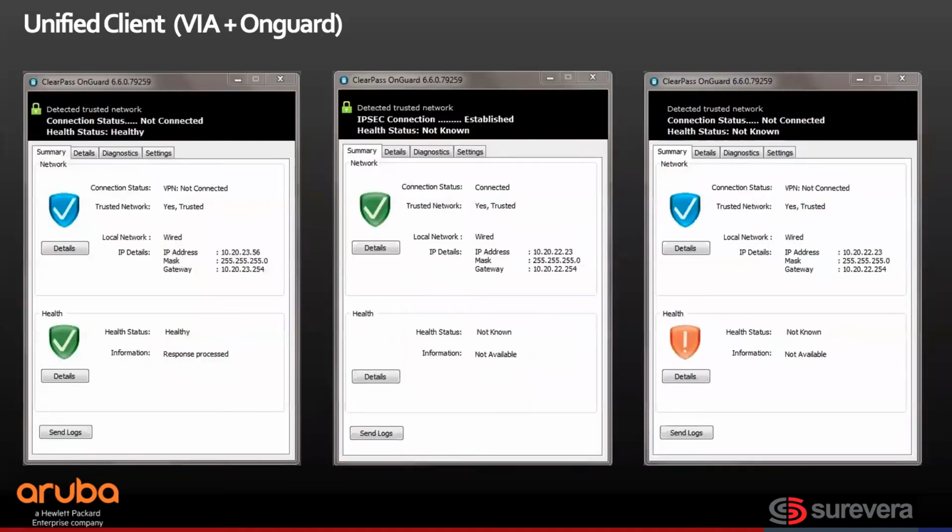One thing that I really wanted to mention around this is there is a unified client. So this actually helps us take the security to the next level when it looks at the VIA agent for your VPN. So we're actually able to include the VIA piece with the OnGuard agent. So what that is, we haven't talked about OnGuard yet. We're going to do a ClearPass series here in the next couple months.